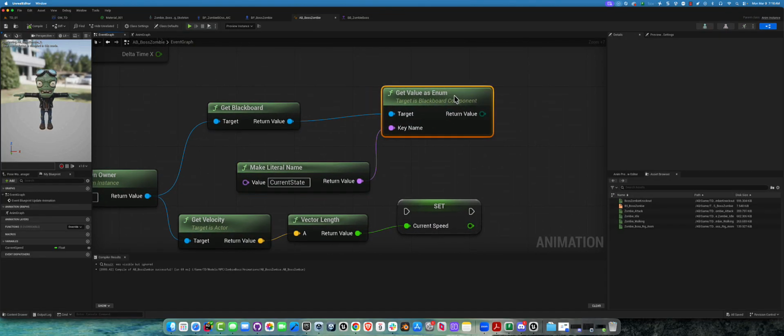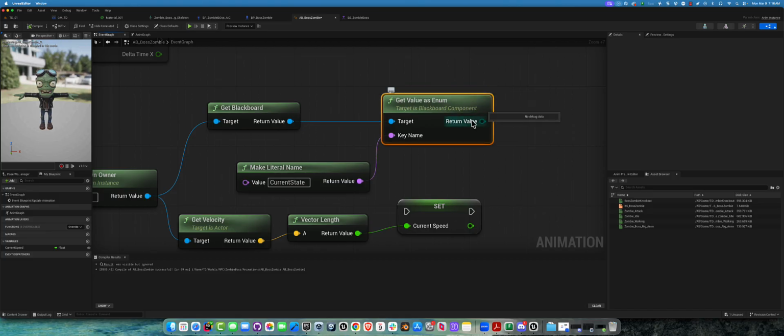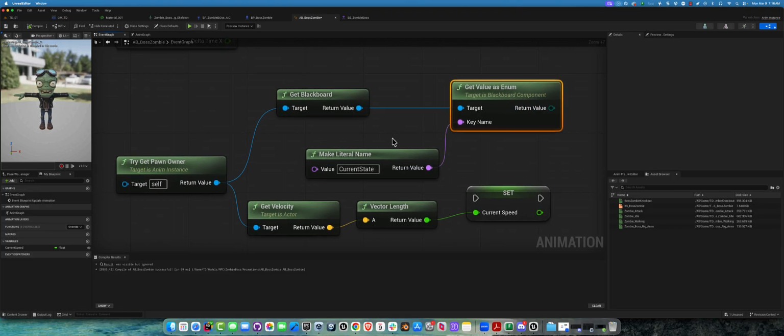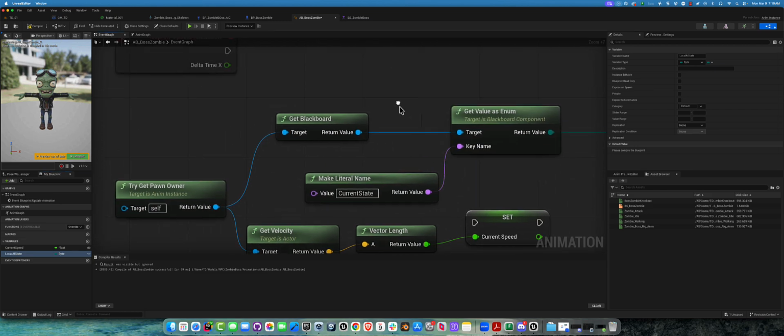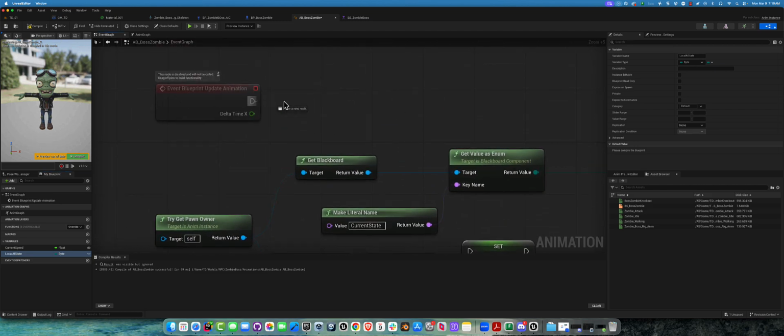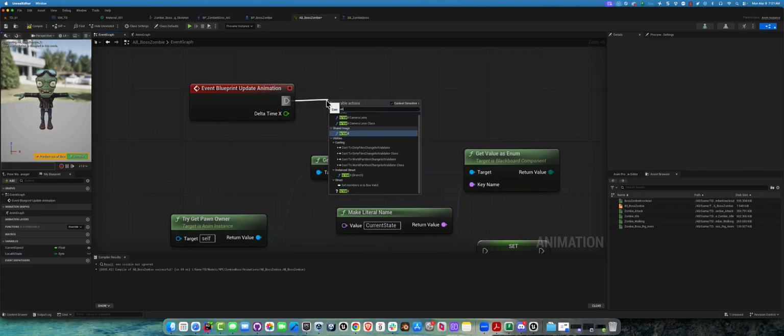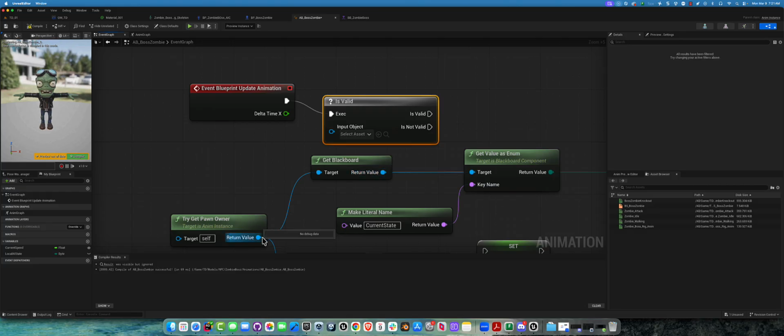All right, so what I would like to do is promote this value that's coming out of here to whatever our current state is, right? So I'm going to right click on this, promote to variable, and I'm going to name that local AI state. All right, so let's wire this up. From here, I'm going to drag out an is valid. So is valid, not the function. So we want this guy down here. And then we can drag this in here.